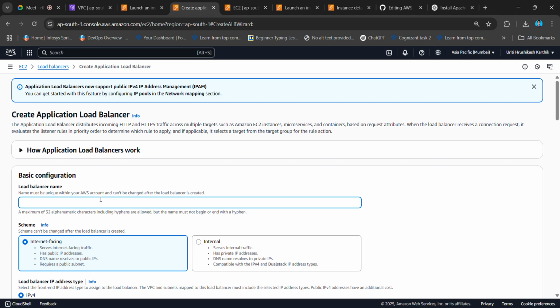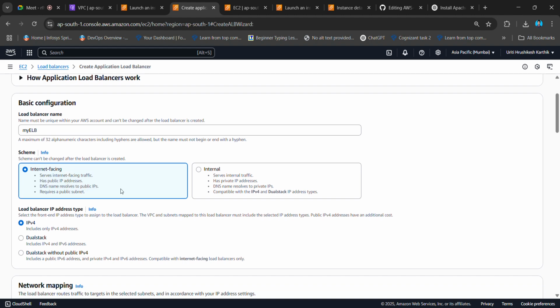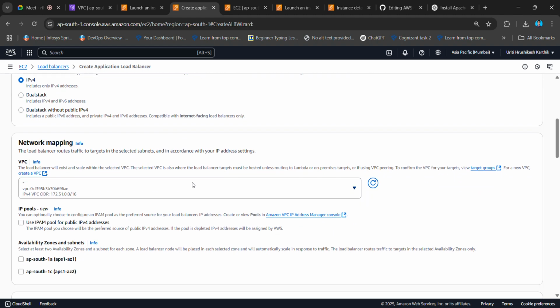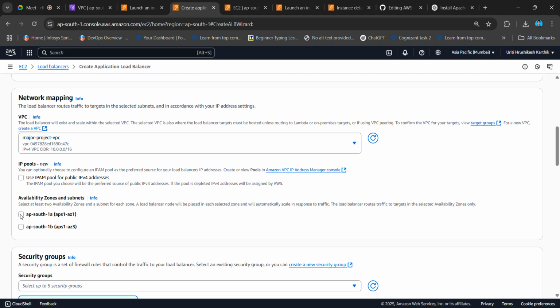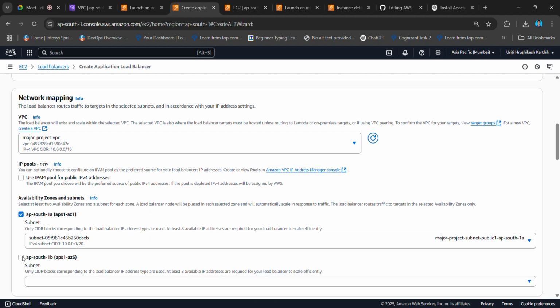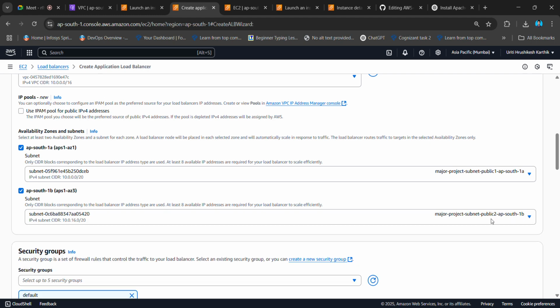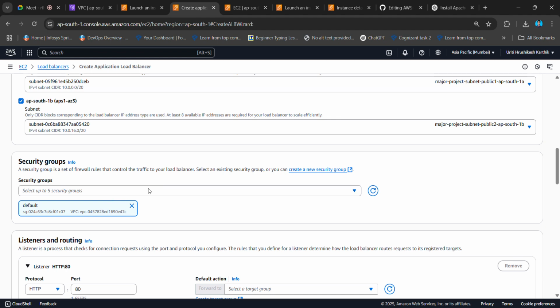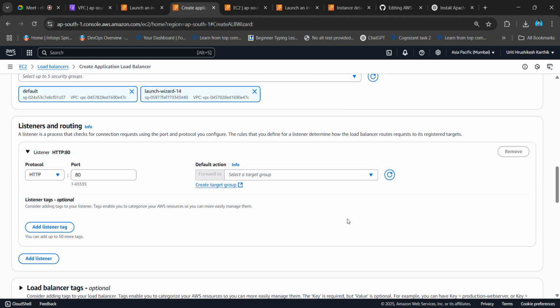I'll name it my ELB, internet facing, because it should respond to all HTTP, right? We'll go with default. This will be my network mapping. I'll choose both of them. It does not have a route to the internet gateway. I'm choosing private here. I'll go to public, then it's fine. Security group, not a default one. I'll choose launch wizard 14.